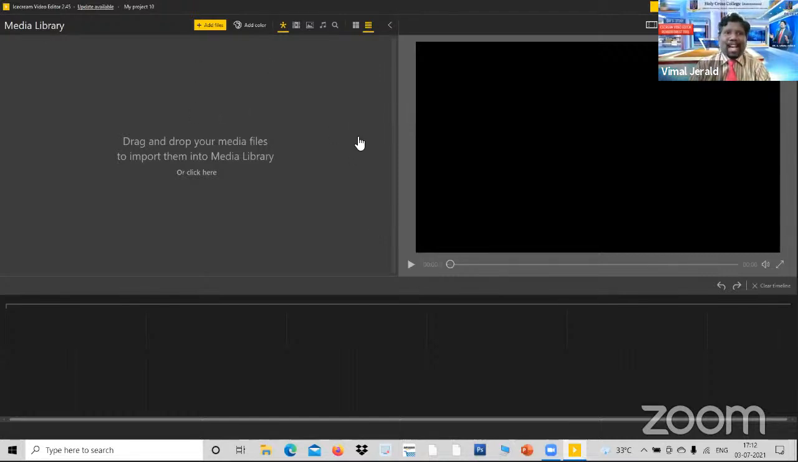Now look at it. I shall explain you the environment. This is the place where we have the media files. This is called the media library, where we store or import all the media files. The media files are video files, audio files, text or background, the color or text. All these things will be available here before we drag it for editing.